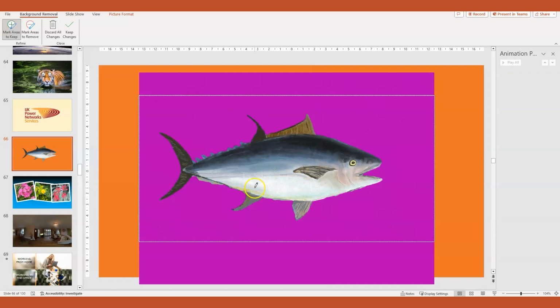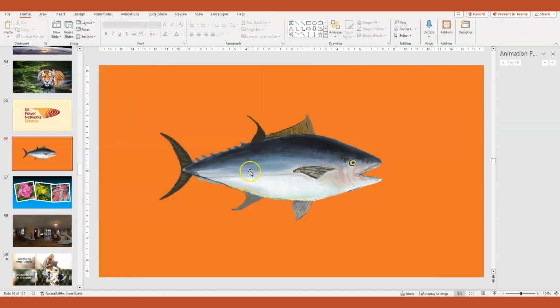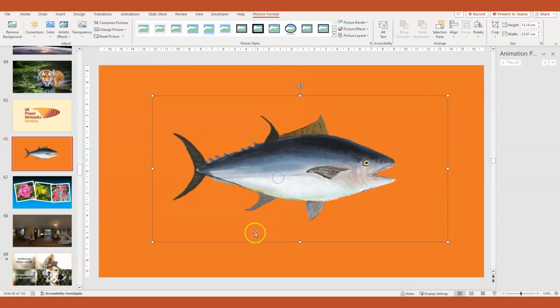So it's actually quite clever. It works quite well in some cases. If I click off this image, you can now see that we've got a cutout image of the fish. It doesn't work quite so well in areas where you haven't got flat colour, and in those cases I would advise you to cut out the image within something like Photoshop or Pixlr or any other image editing program.